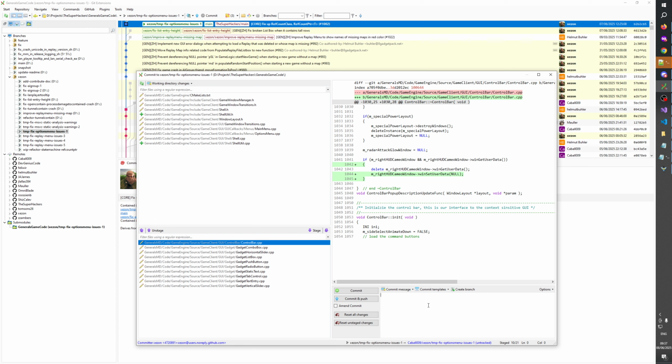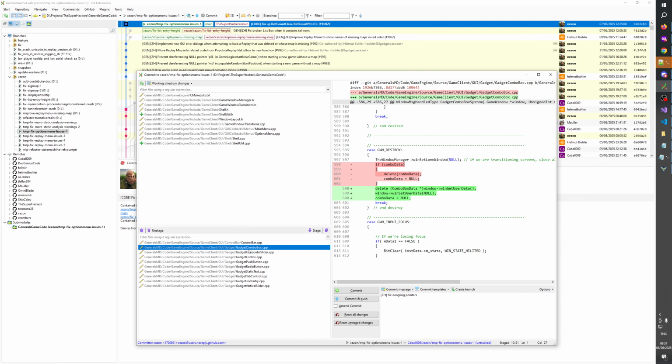So how do we describe this? Fixed dangling pointers. Fixed dangling pointers after deleting window user data.